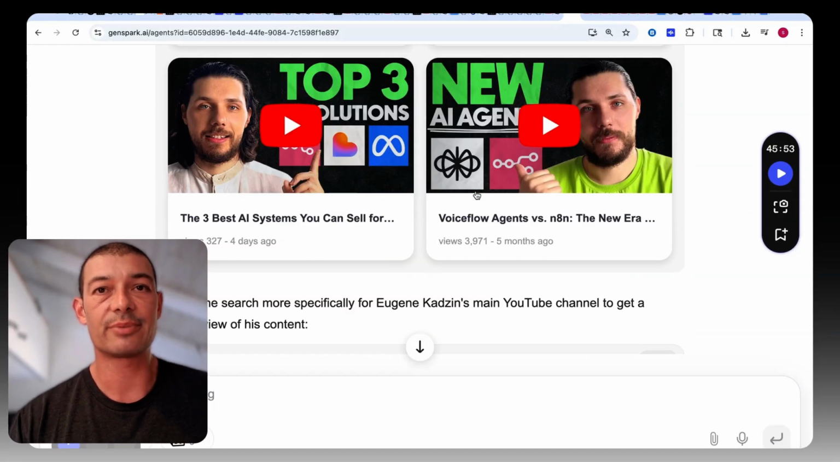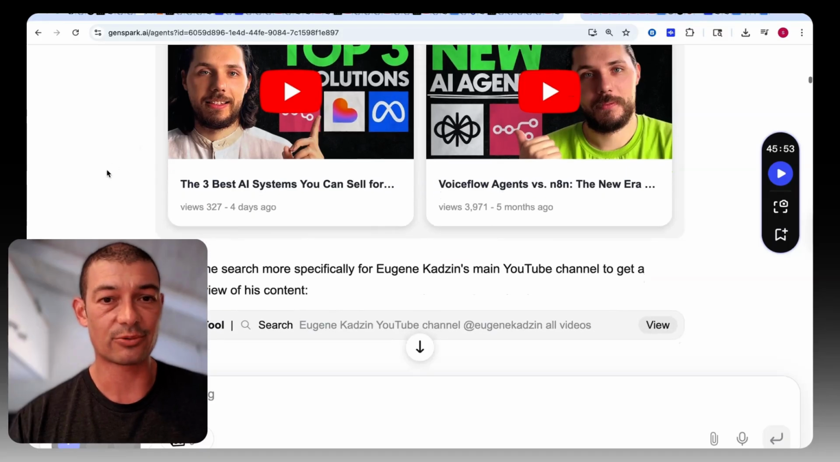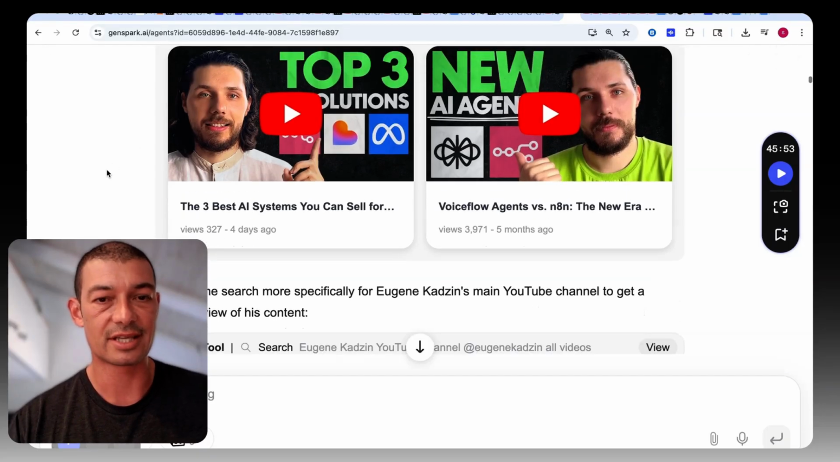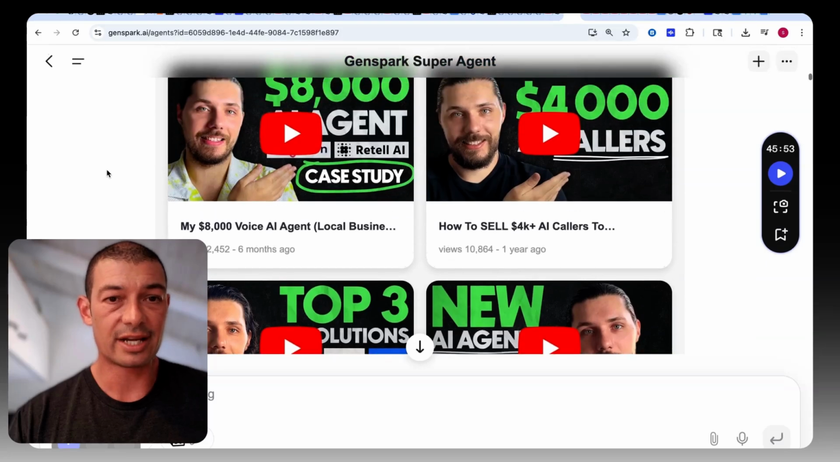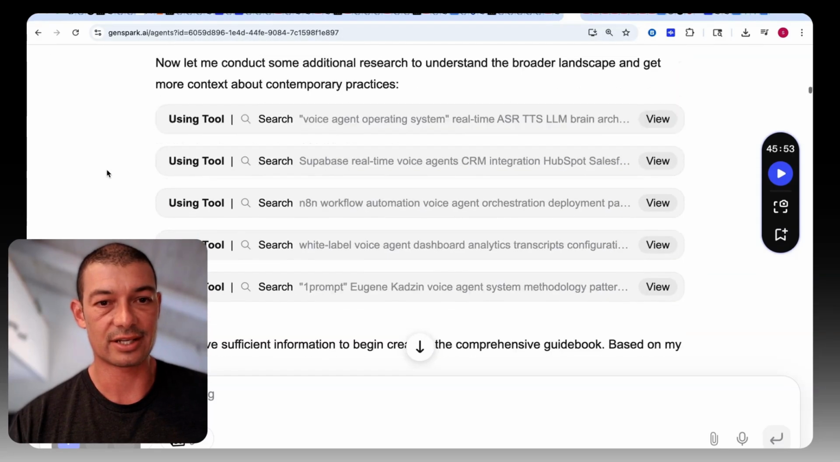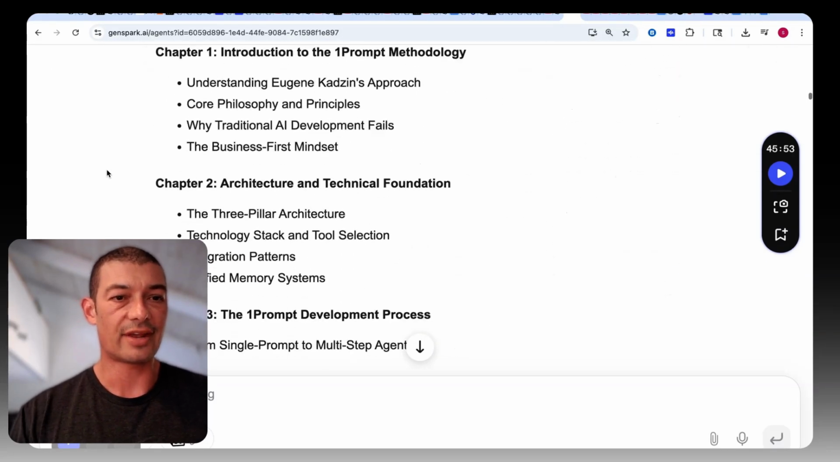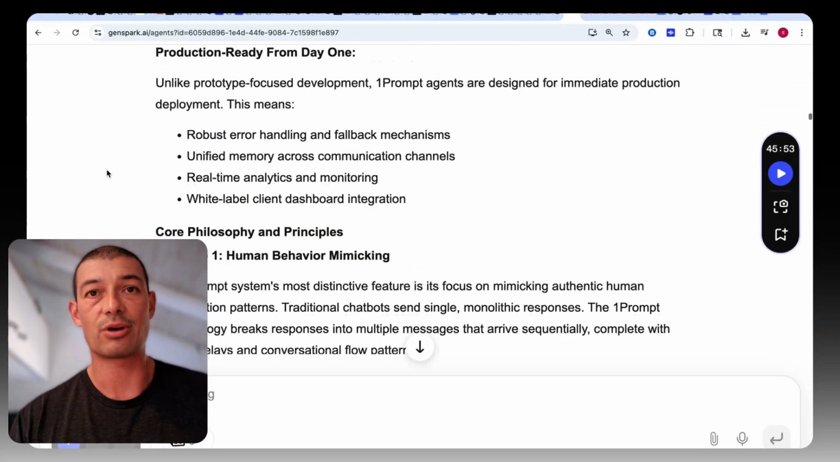He's got a system where he builds voice agents and voice agent operating systems, essentially, which is very similar to something that I've been working on. And I wanted to find out exactly what he's doing to build these and see if we could possibly work together. So to prepare for the meeting, I just started doing some research on him, and I uploaded a bunch of things into GenSpark, and then I had it create a document for me based on his 1prompt system.